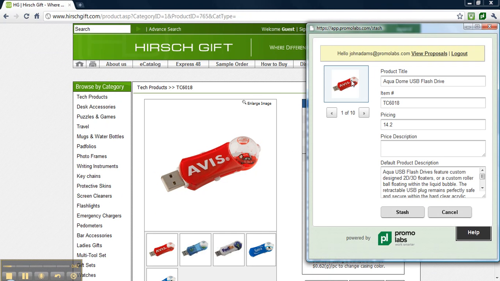This will have a picture of the product, which you may change for color purposes or company purposes, a product title, an item number, the price, and a description of the product. You may change any of these entries just by clicking and typing in any of the boxes. You must also be logged into your Promo Labs account in order to stash a product. If you haven't already done this, do so now.